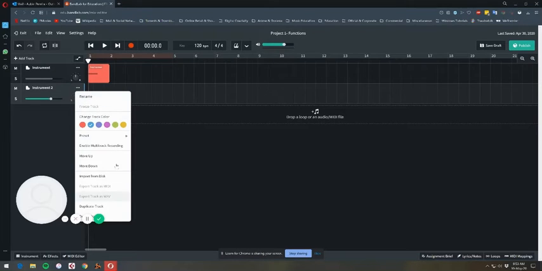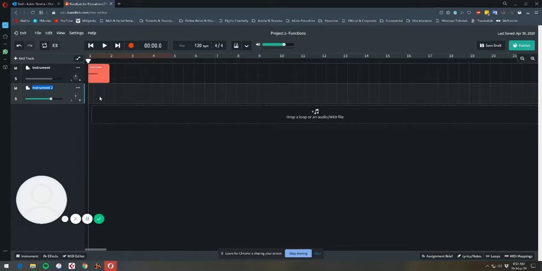You'll get a lot of options here. I just want you to look at the first one, and that one says rename. So I'm going to click on rename, and you immediately see that the word instrument 2 is highlighted in blue, which means now you can rename it. I'm going to type the word piano.